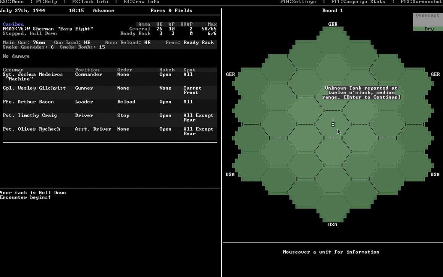And then around the outside here, the map is divided up into 6 areas. So here's the front right, front left, the rear right, and rear left. And each one of these is under control of either you or enemy forces. So USA means you control this section. GER means the Germans control this section.